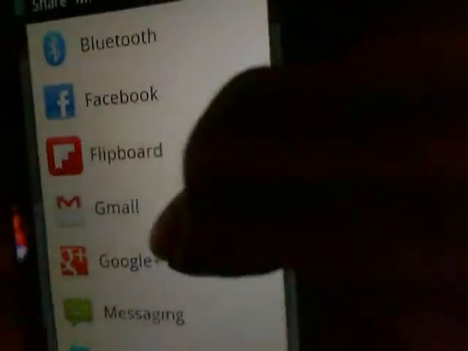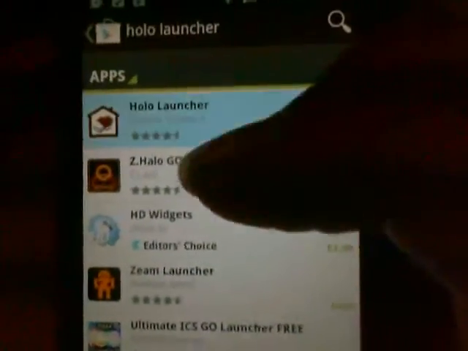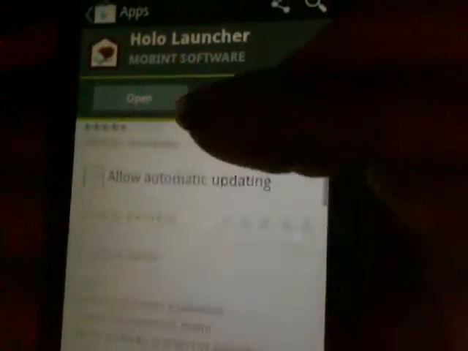Now, once you have that lock screen on, you're going to have to go to the Google Play Store, which I have right here, and you need to download something called Holo Launcher, I think. Yeah, what am I doing? Okay. Holo Launcher. So you need to download something called Holo Launcher, and here it is right here. So it'll be this.